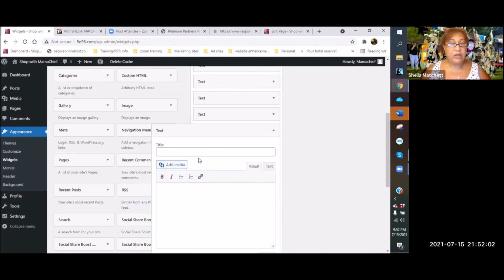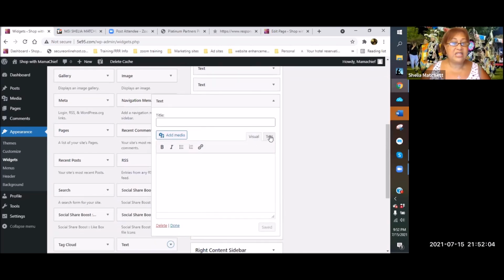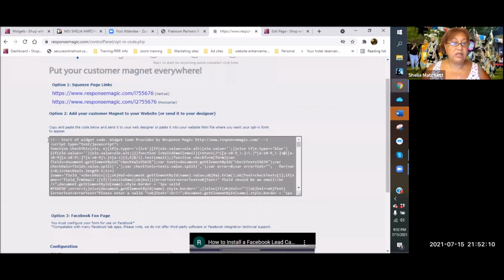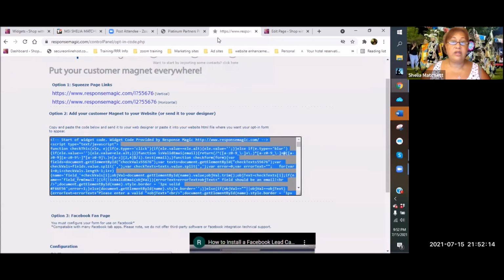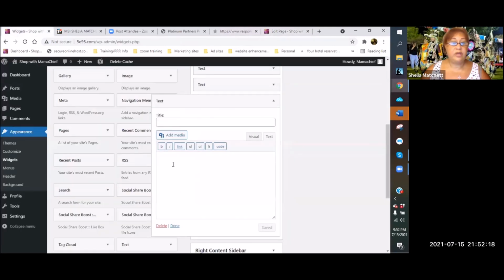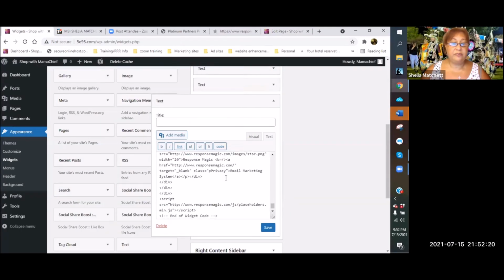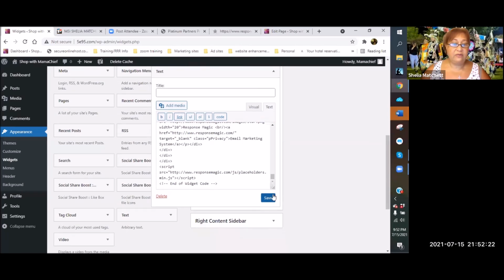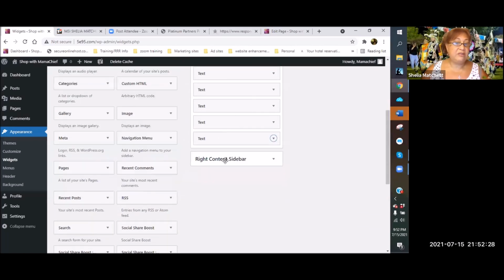You don't need to put a title. You want to make sure that you are on the text side, not the visual. You want to make sure you're on the text. And then you're going to copy this link right here. All right. And you're going to come back to your site and you're going to paste that link in there. You're going to hit save. And once you hit save, it's going to say done, but it's going to be at the very bottom.